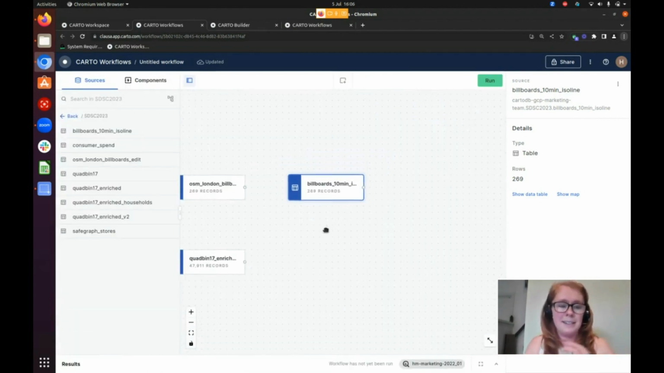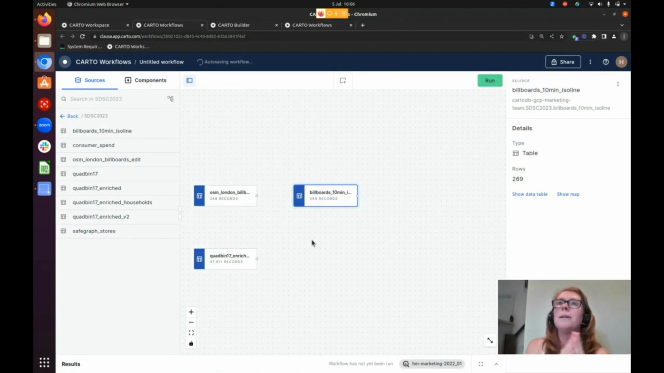So the first thing we need to do to be able to run this analysis, normally we would do a spatial join where we would attach the data from our quad bin grid to our isolines based on the geometry, but that's a really quite slow and expensive process. So what we're actually going to do is convert our isolines, our walking catchments, into a quad bin and join the two data sets together like that, which is a much cheaper and faster process.